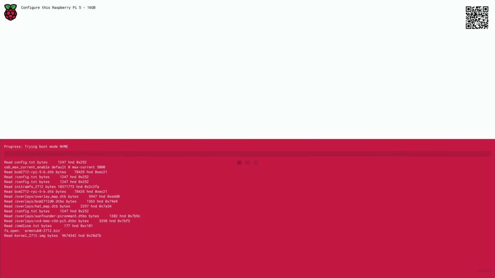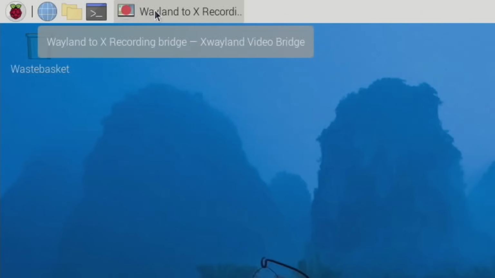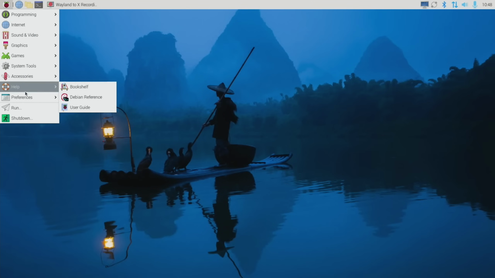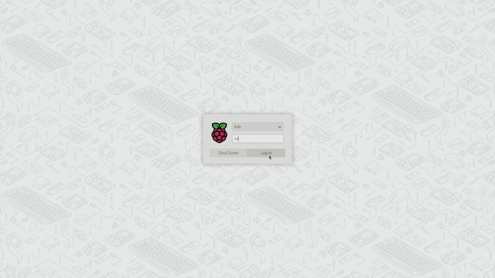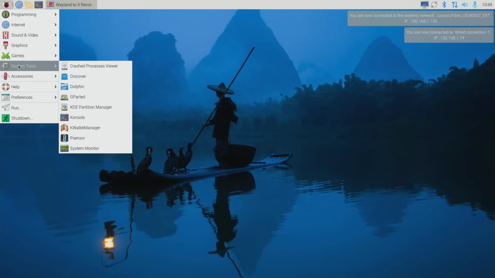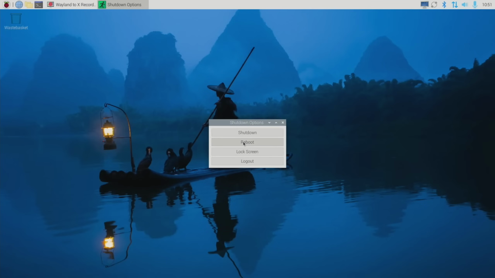Okay, so just starting up for the first time. Wayland to X recording, what's going on there? Recording bridge. Okay, I don't even know what it's doing. Right, I'm gonna log out. And if I put my password in, oh, so normally we would get a KDE Plasma login at that point. You can see it installs loads of things on here, and one of the great things it installs is the Discover Store. I'm just going to reboot it again.